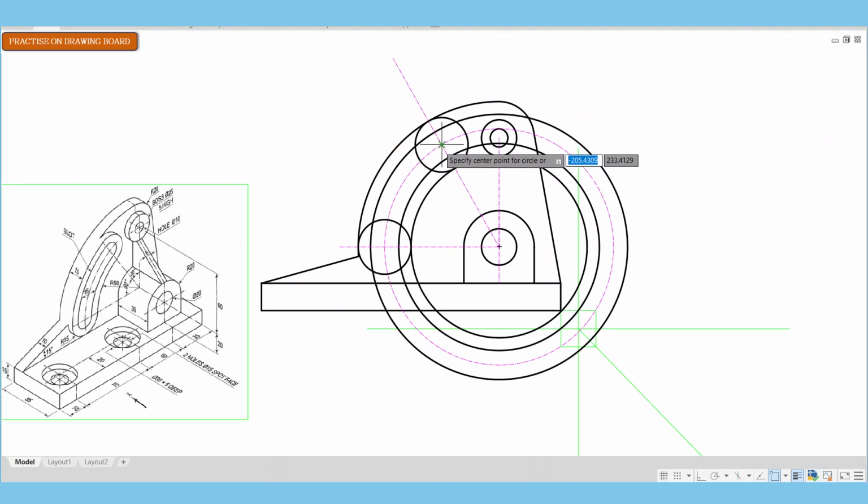And now I'll draw the inner circles. So your protractor obviously, your compass, and you should be fine using your compass to draw your circles. So that one will have a radius of 8. And now I can trim.